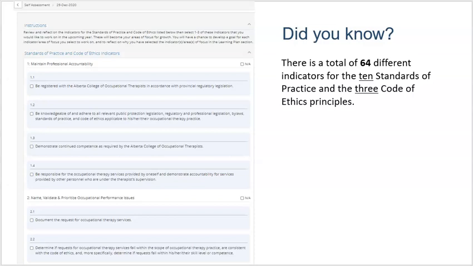If you work in a non-clinical role and struggle to see the alignment of the standards of practice or code of ethics in the work that you do, refer to the Examples of CCP Submissions for Unique Practice Areas and Settings document, which offers guidance on how to reframe who your client is. This document can be accessed from the CCP Resources page of the ACOT website.